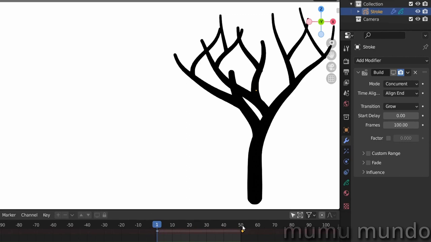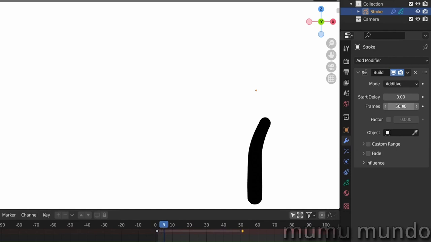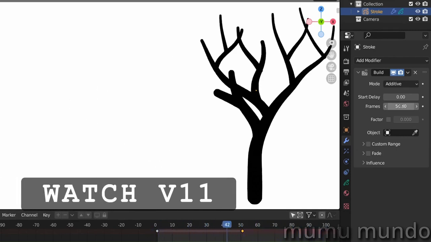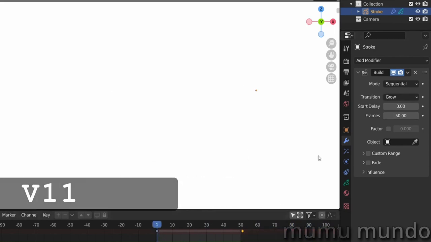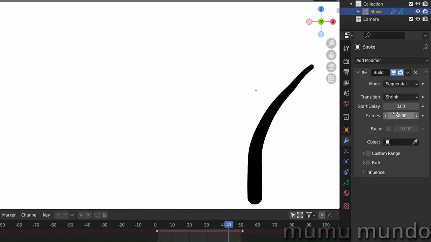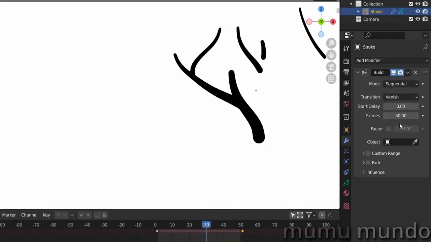Additive mode works when you have multiple grease pencil frames. On each frame, it draws only the strokes that didn't exist in the previous frame. Learn to use additive mode in V11. Transition modes are grow, which draws strokes from start to end, shrink, which erases the stroke starting from the end, it's the opposite of grow, vanish erases the stroke starting from the start.